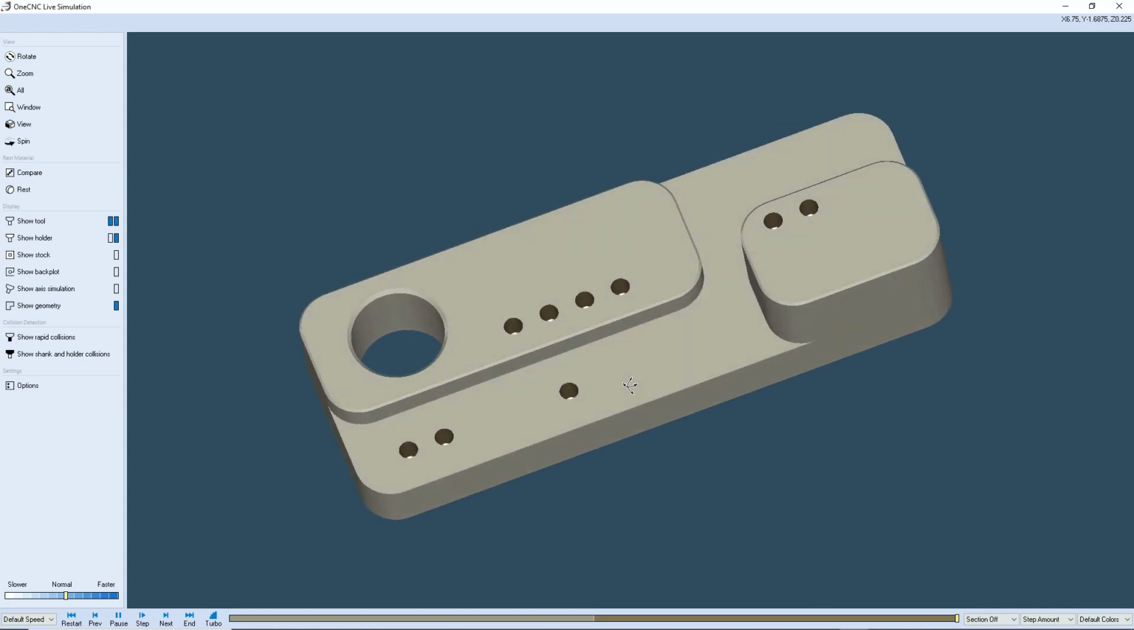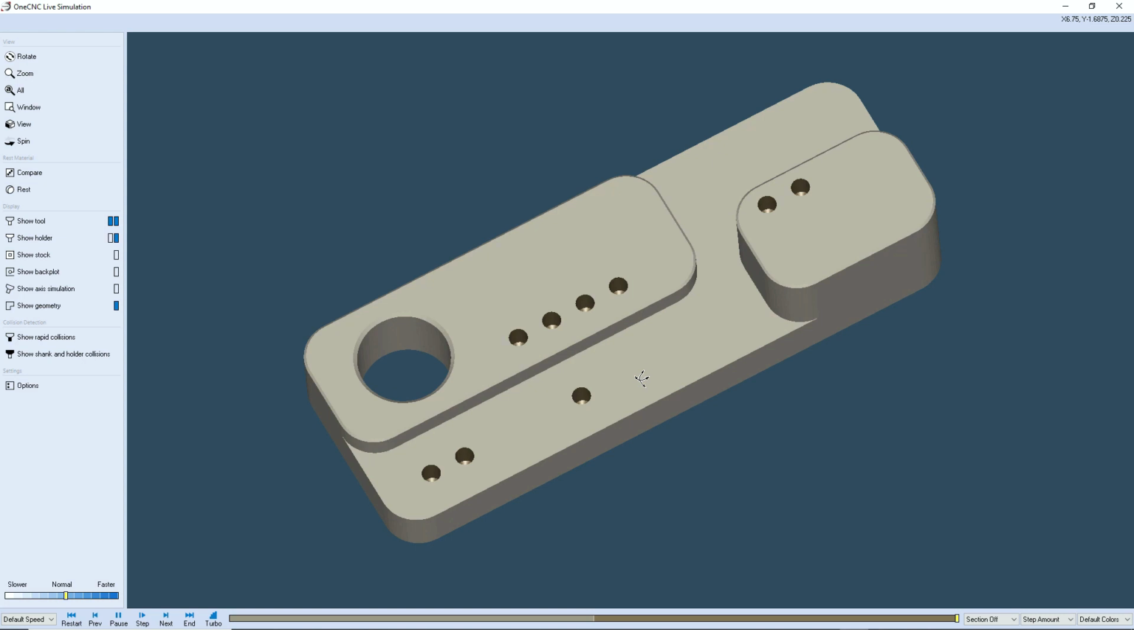In the next lesson, we're going to take a look at something that you may not know about, and that's the ability to use an end mill within the Hole Wizard to perform a counterbore operation.